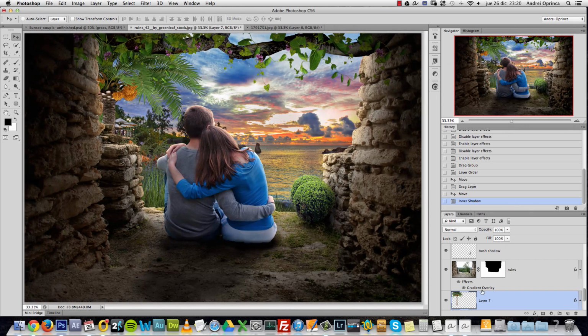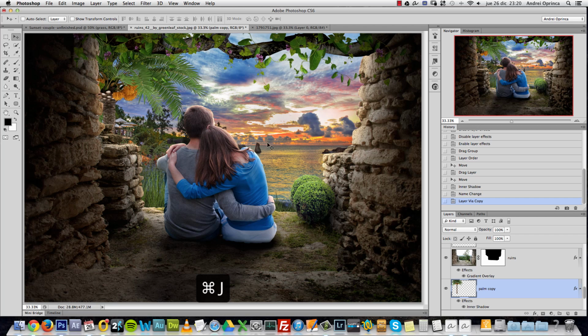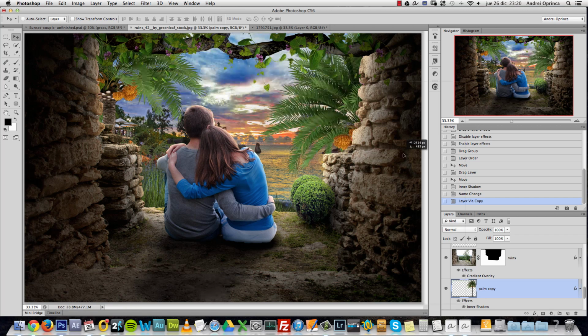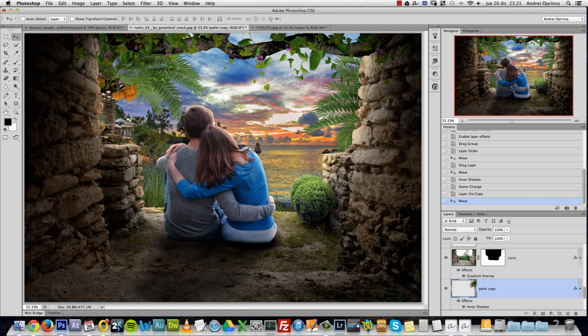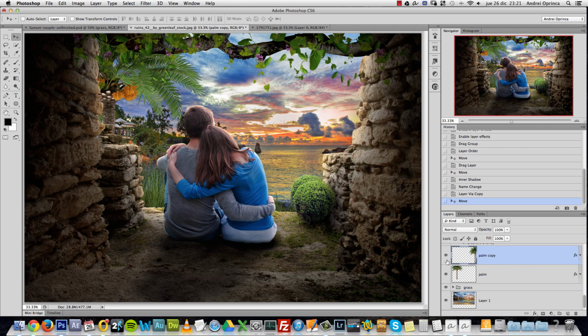So that's the palm tree, and I'll duplicate it and move it to the other side and just leave some of the leaves visible there, like so. You can see it makes the whole thing look a bit better. Just populated the scene with some vegetation there.